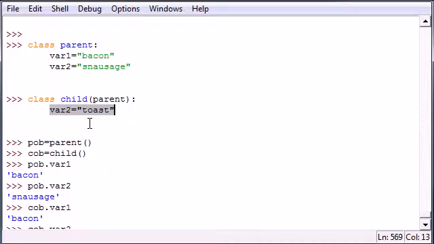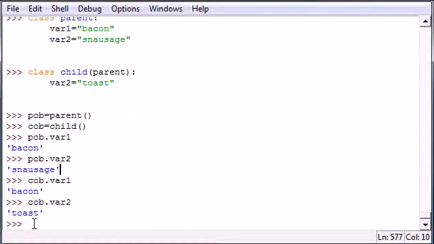And again, I use child and parent and sub and super kind of alongside each other. But that's your quick tutorial on how to do that.